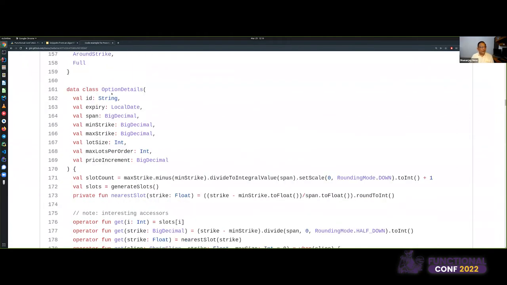So let's look at what is called an option detail. An option detail is just saying what is the option I'm studying, what is its ID, and what expiry. An option will have multiple expiries, typically 10 to 15 different expiry dates, so I know which one I'm studying. Then, what is the minimum strike? What is the maximum strike of that option?